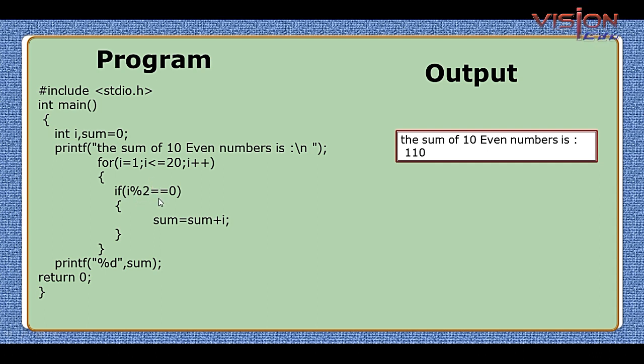4 divided by 2, the remainder is 0, so again it will be added. The previous sum value is 2. 2 plus 4, 6. The 6 will be stored in sum. So like that it will execute till the I value is greater than 20.